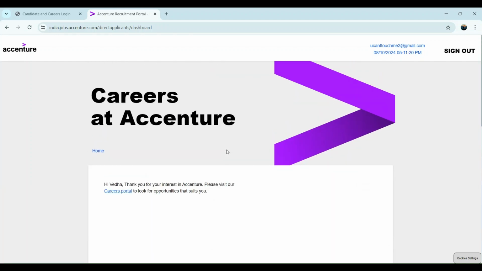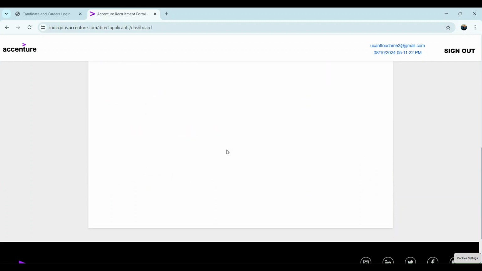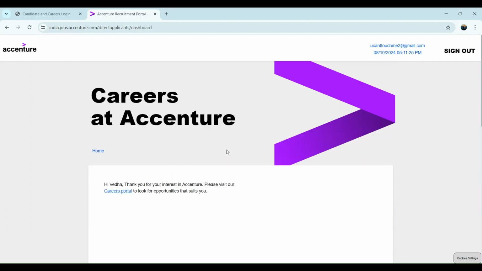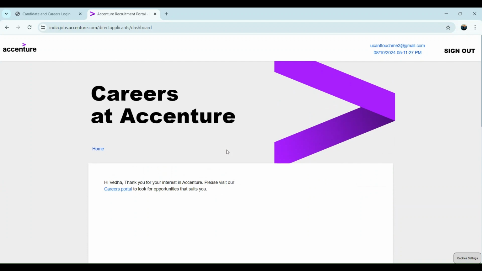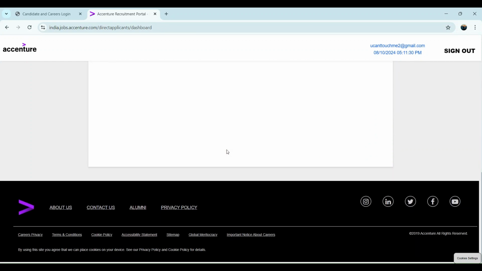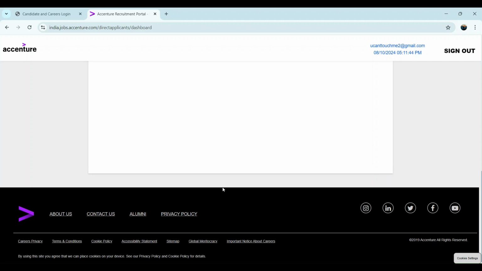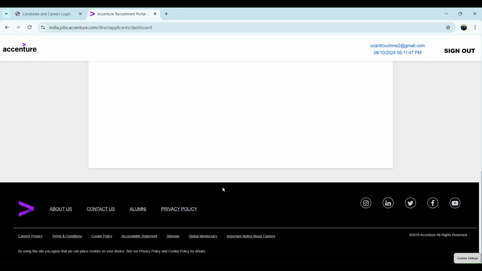For withdrawing your application, after entering this portal by giving your credentials and password, you have to scroll down. Below, you will find some options like About Us, Contact Us, Alumni, and Privacy Policy. I searched the entire site and there is no direct option for us to withdraw our application. What we have to do is contact the HR team of Accenture. By contacting the HR team, they will remove our existing application. It is the only process we have to follow.